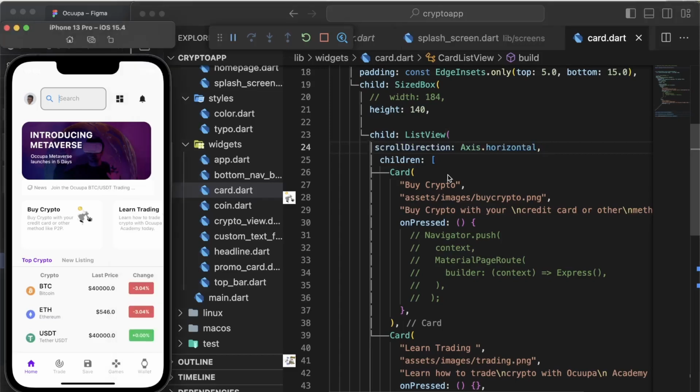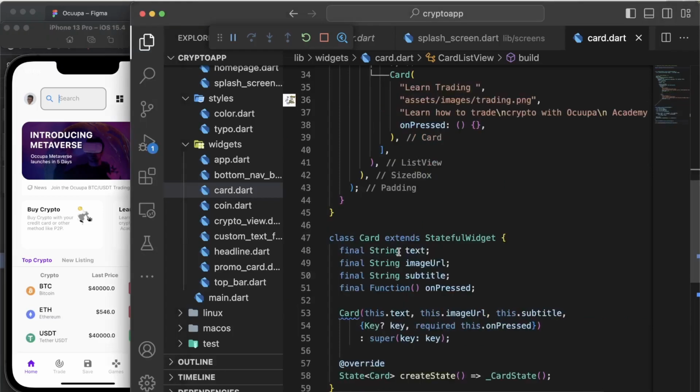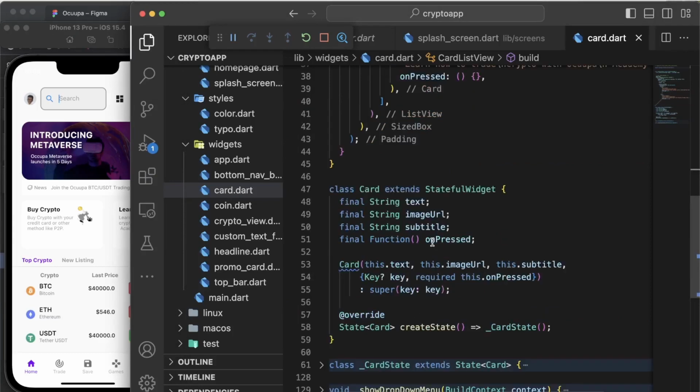So we declared our card, then the text which is buy crypto, then the subtext, the image as the image location, then the subtext, then your onPressed method. So all this we've edited for our card, which we've done here. So we've created another stateful widget here. So final String text, which holds our text value, the image URL, and the subtitle, they are all strings, and the function that's for the onPressed method.